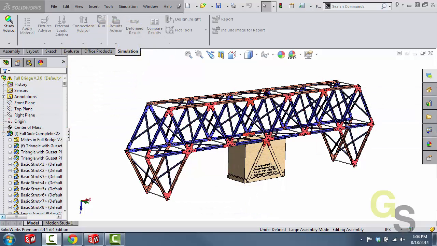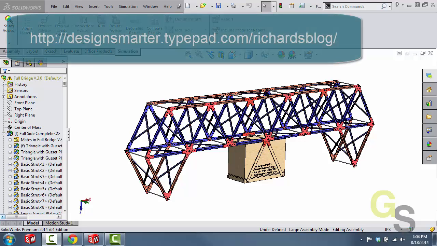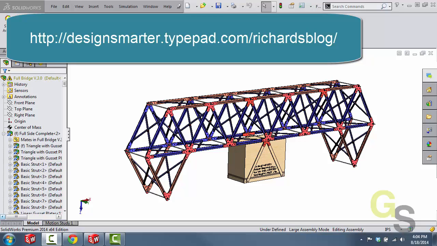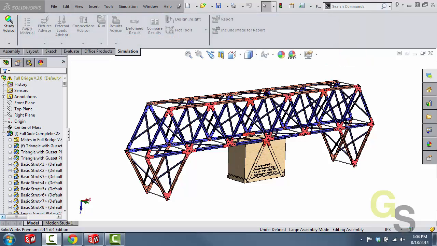This is a bridge which was modeled by Richard Williams. Richard is a teacher as well as a blogger. His blog is called Richard's SolidWorks blog, and you can check it out here. In his course, he's actually going to build this bridge. And ideally, he wants this bridge to withstand a certain amount of weight.